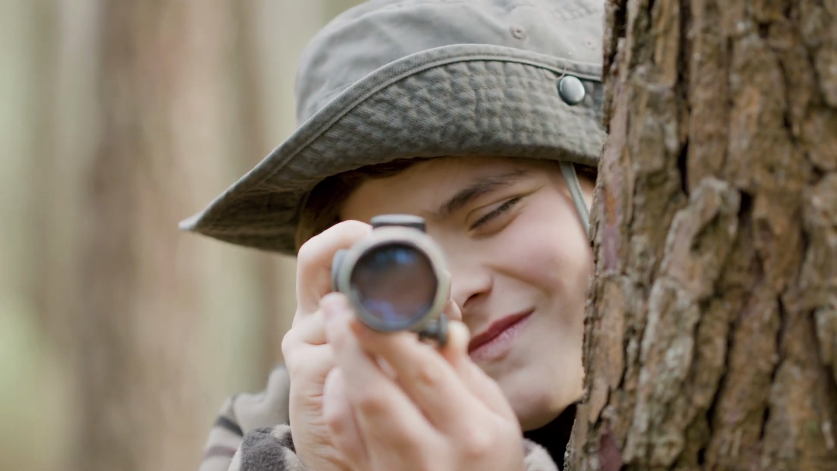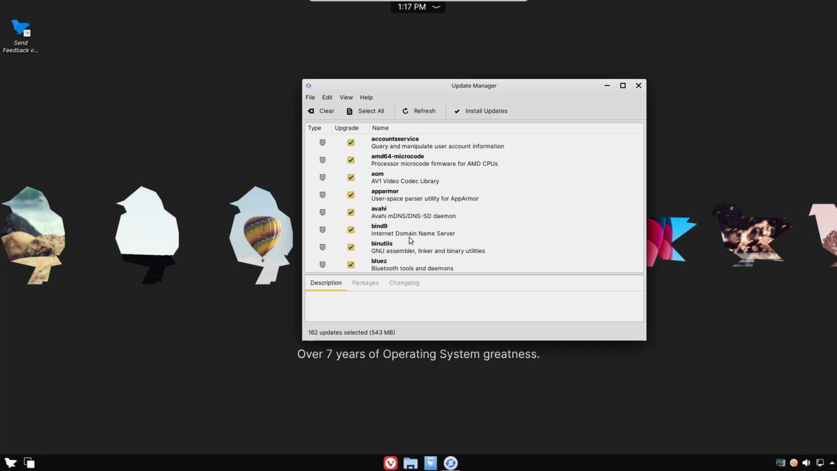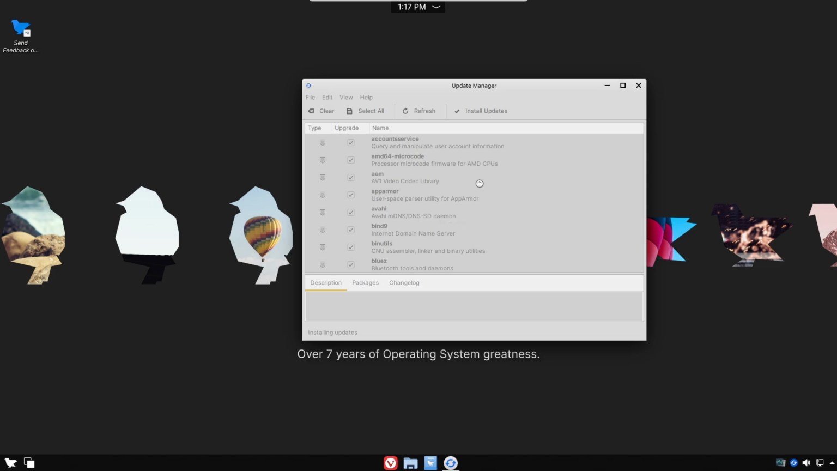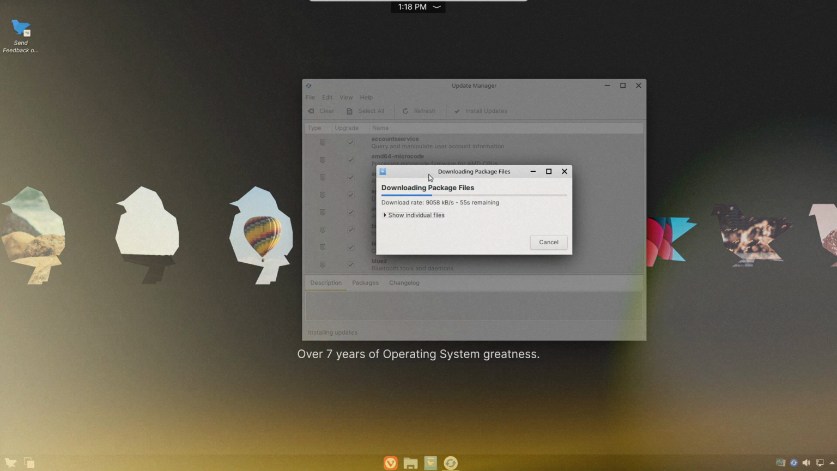The approach to updates also differs. Feren OS provides user controlled updates that are generally less intrusive, allowing you to decide when and what to install. Windows updates, in contrast, can sometimes be forced and disruptive to the user workflow.